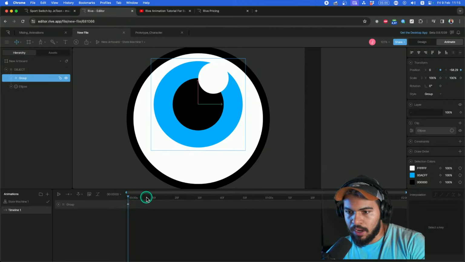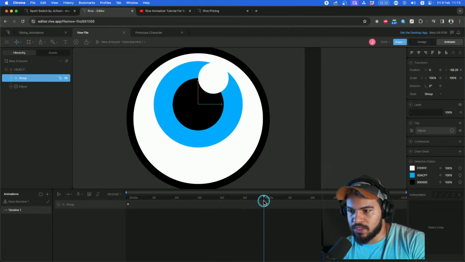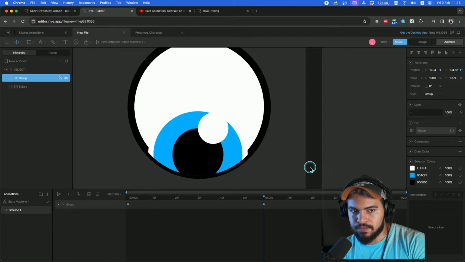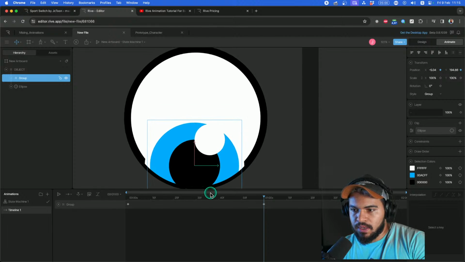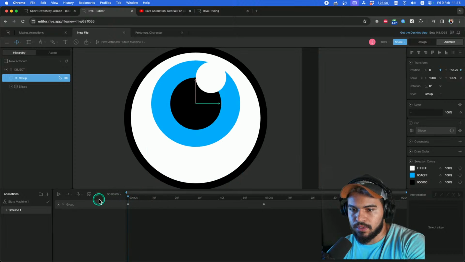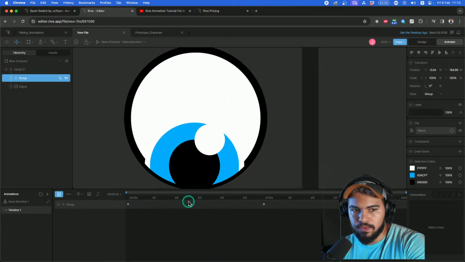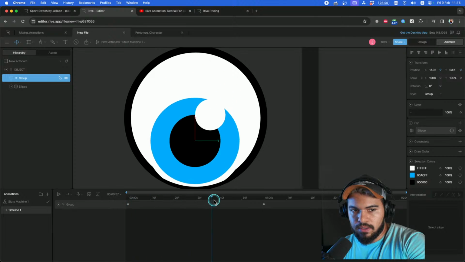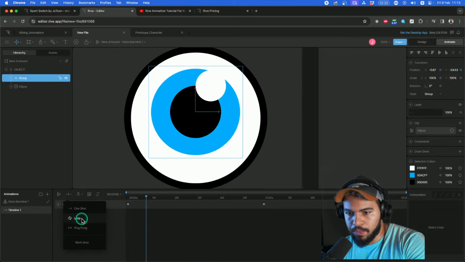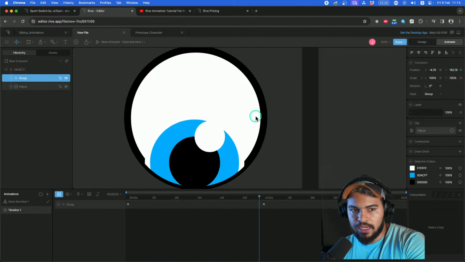If I move my mouse now until 1 second and move this down, like this, and hit space to play, look what's going to happen. It moves here. And I'm going to apply the loop.